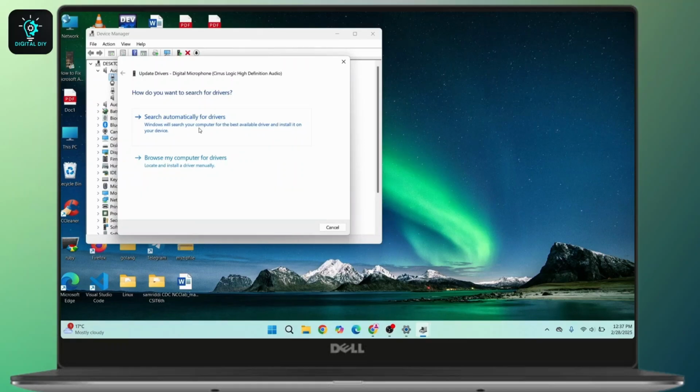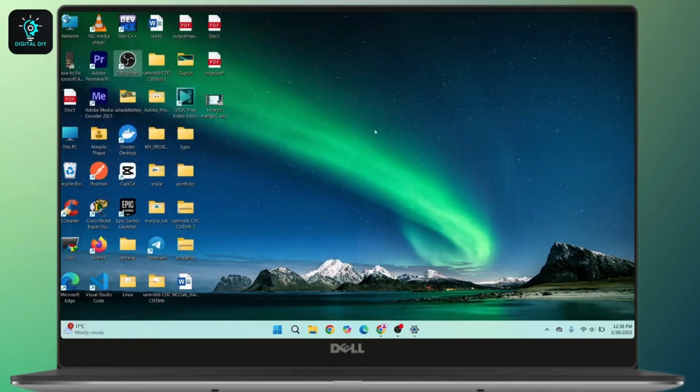Here select update driver and then select search automatically for a driver. And then the driver will be installed automatically. If updating does not work, you can uninstall the device and then restart your PC and the driver will be installed automatically. So these are some of the fixes that will help you fix the microphone not working properly in your Windows 11.